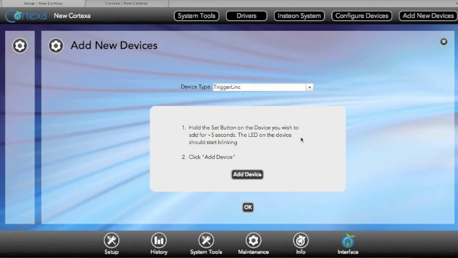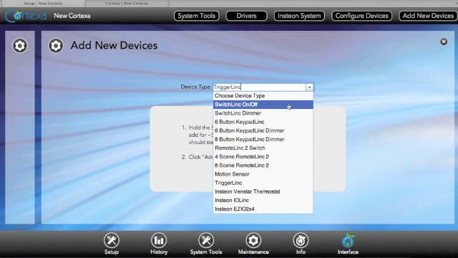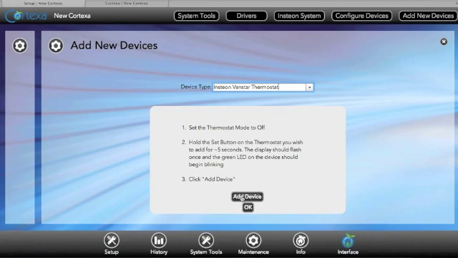Last, I'll go ahead and add an INSTEON thermostat using the same method of linking. Then I'll edit its properties, and I'll also add this device to two different rooms, which can be done with lighting and any other device that's in the Cortexa.